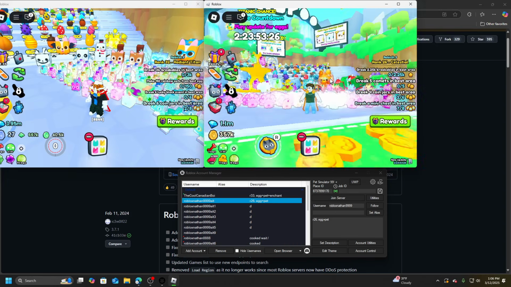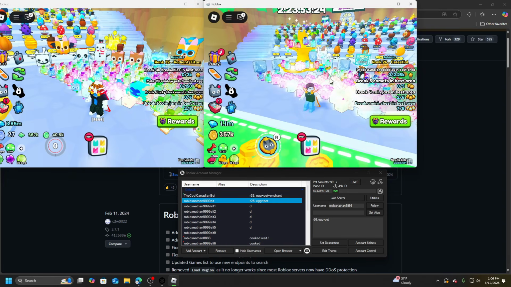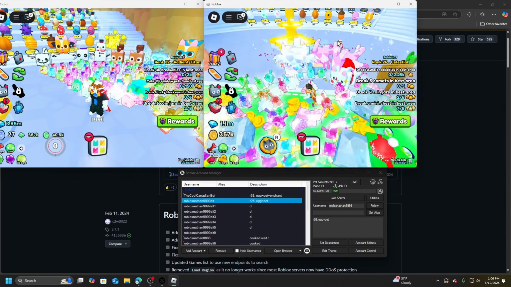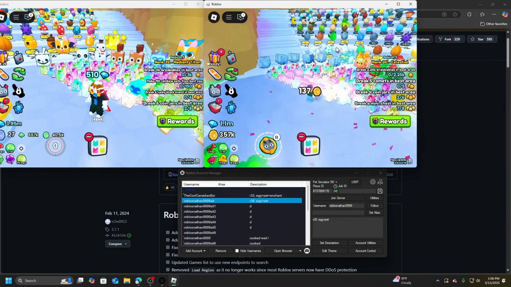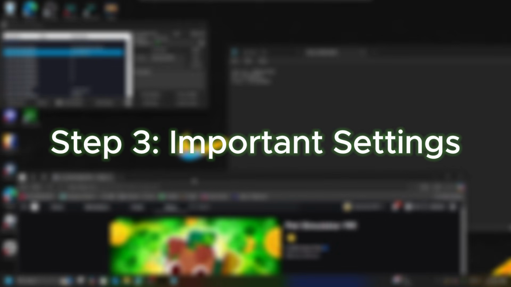So now we are going to start to get into the important steps. This is going to help optimize how many accounts that you can run at the same time and just other useful settings.